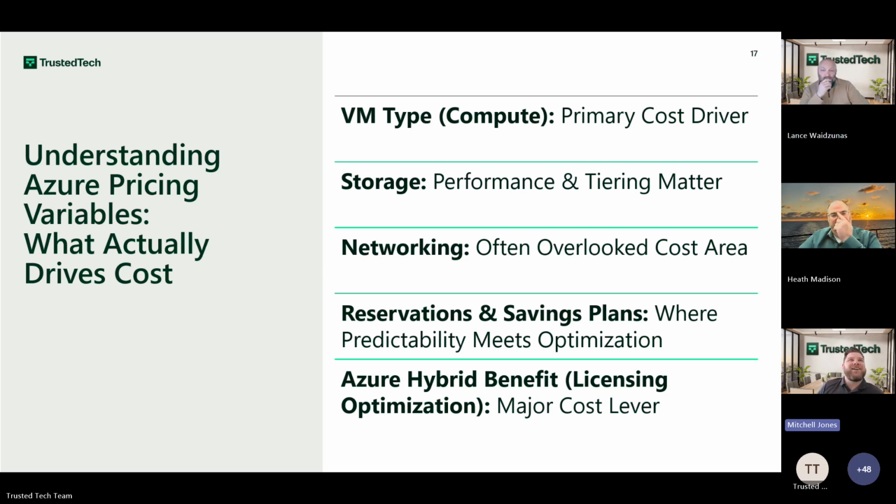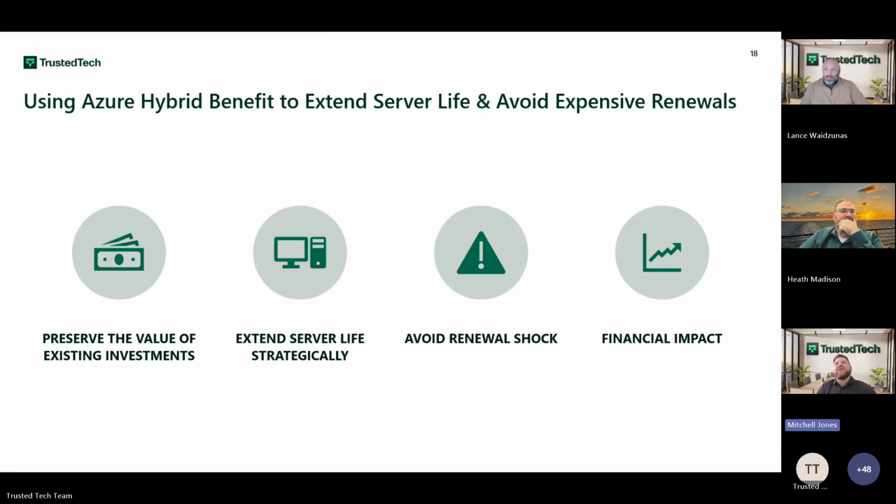Let's go into more detail on our next slide when it comes to talking about Azure Hybrid Benefit. We'll talk high level while going into a bit more detail on what you can do to preserve the value of the existing investments, extend server life strategically, avoid renewal shock, and see the financial impact in your spend.